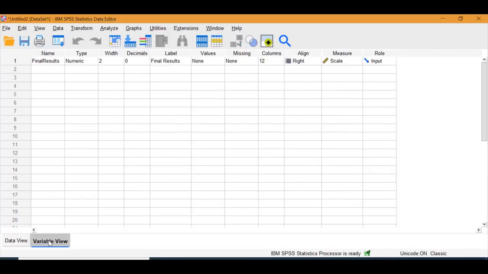And if we go to variable view, we see that SPSS has assigned our data the correct variable type. If that was not the case, here's where you can change the measure.